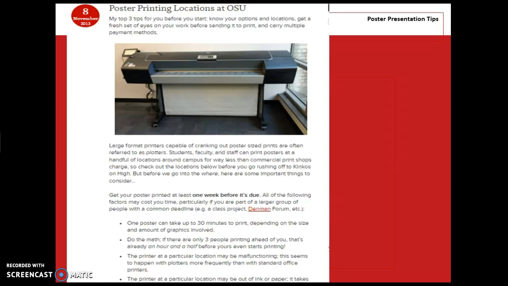The poster can take up to 30 minutes to print, depending on the size, and they suggest you do the math. So if there are 3 people ahead of you, then that's an hour and a half before yours starts printing. So you need to schedule this really if you have exams, especially now at the end of the semester. Sometimes printers don't work. They might be out of ink or paper, so always have a backup in mind.